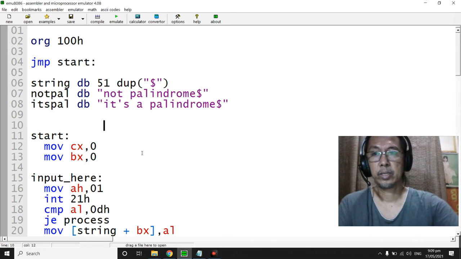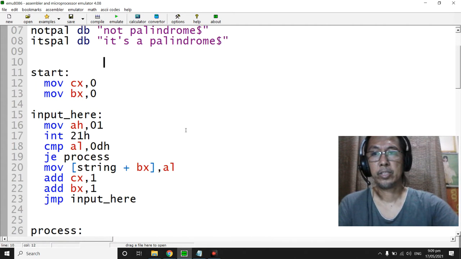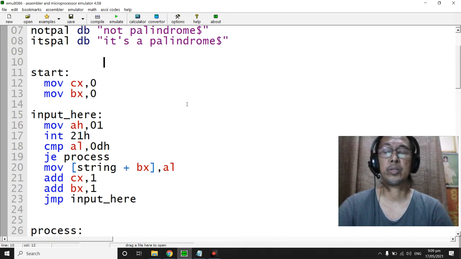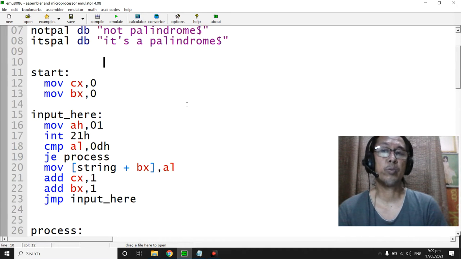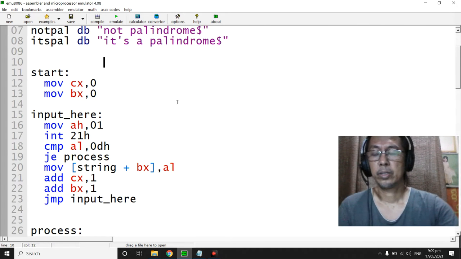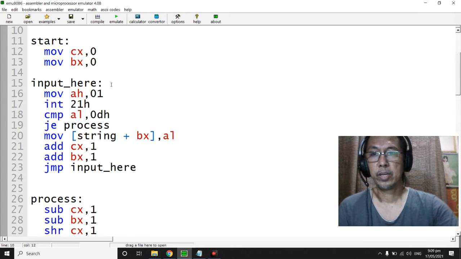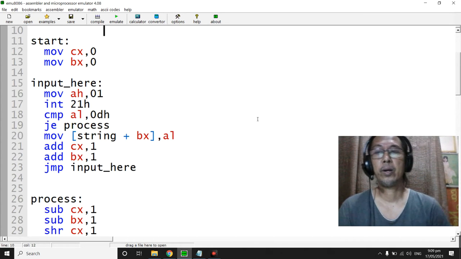Then let's look at the program. So I initialize CX and BX as 0. I'm going to use them as counters. CX is my counter for my loop, BX is my pointer. And this is now the input. We're using interrupt 21 function called 01, so one character at a time.